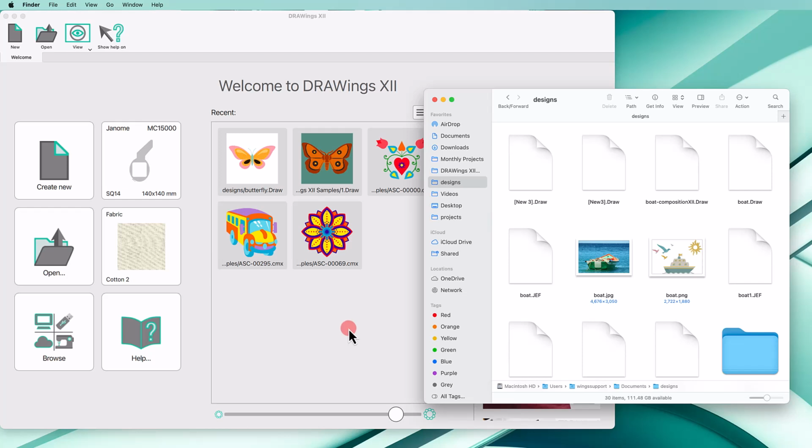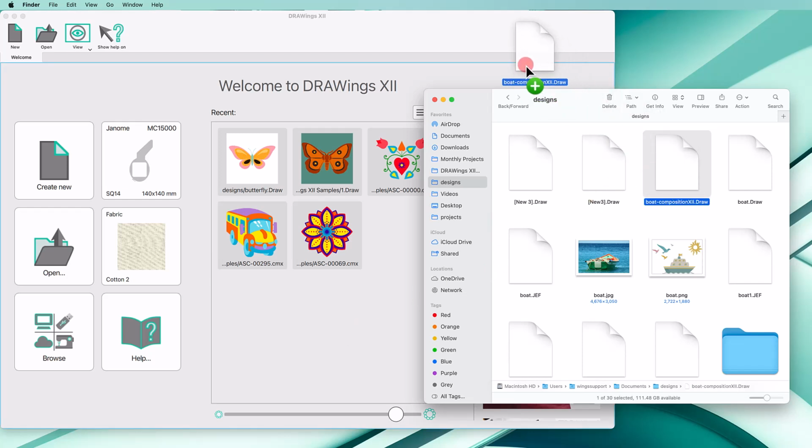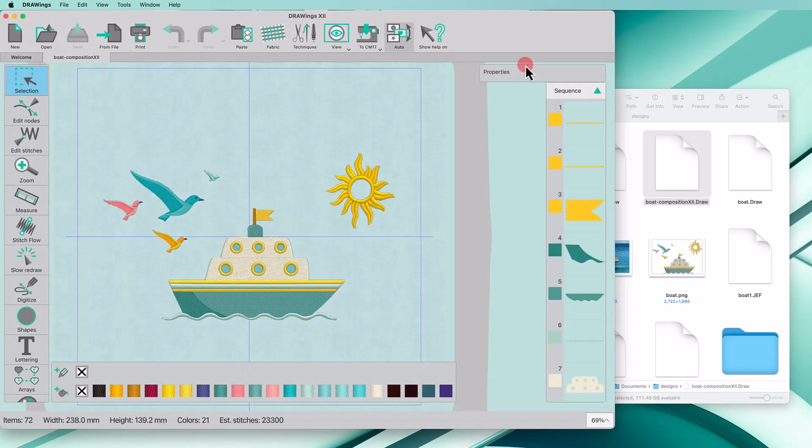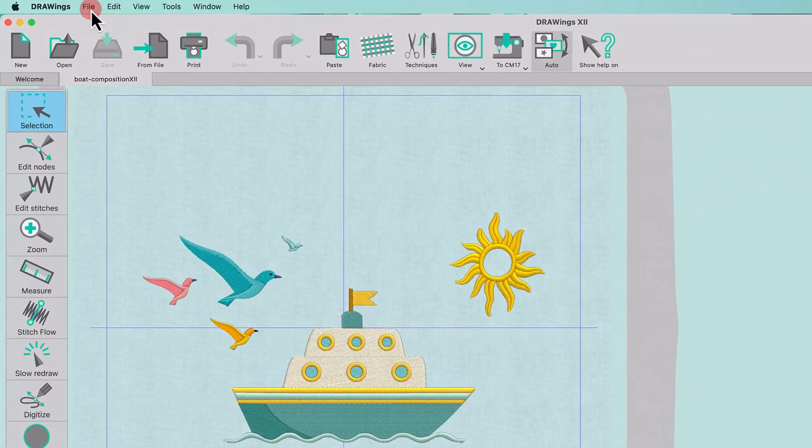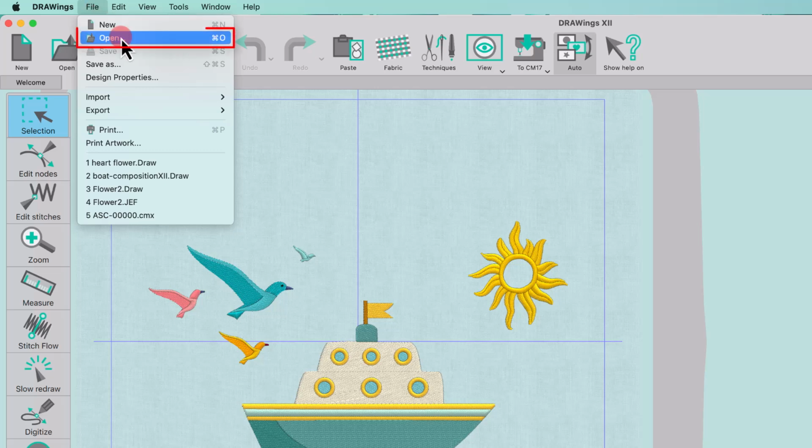Open files you have located using the File Explorer or Finder, again depending on your operating system, simply by dragging the file on the Design tabs area. Finally, you can use the Open option from the File menu.